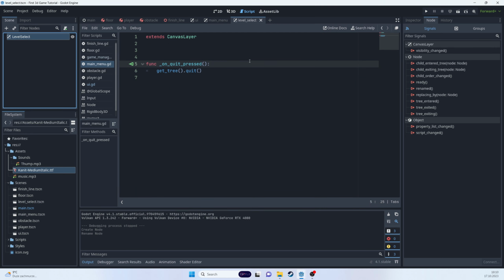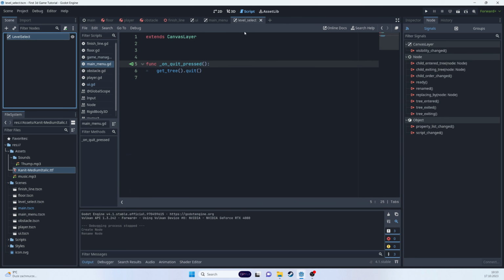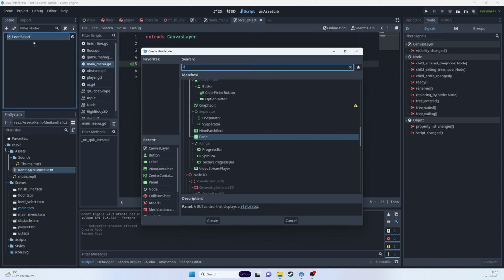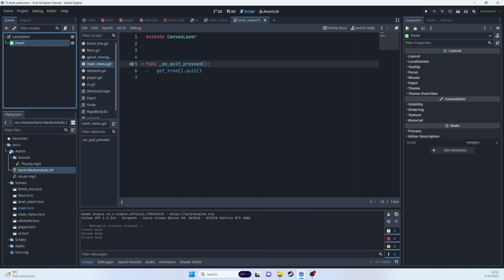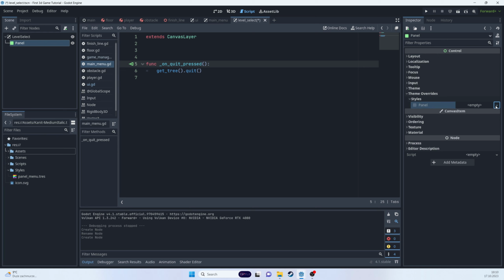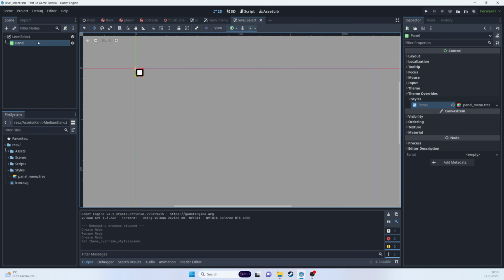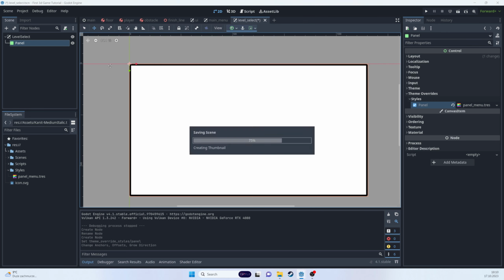And then basically what we can do is add a panel here. And as you remember, we saved the assets, the panel style here. So I can go to theme overrides, styles, and instead of creating new style box, I can choose quick load or load and load it. And then the only thing I have to do is to make it span across everything.